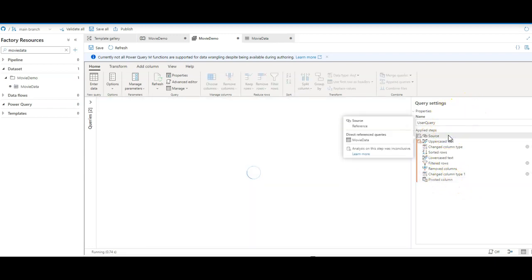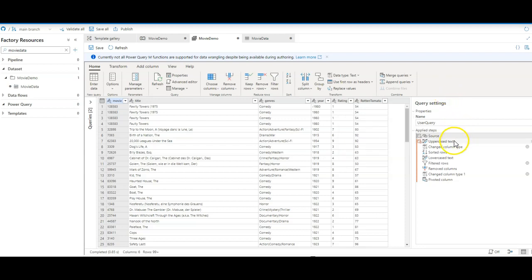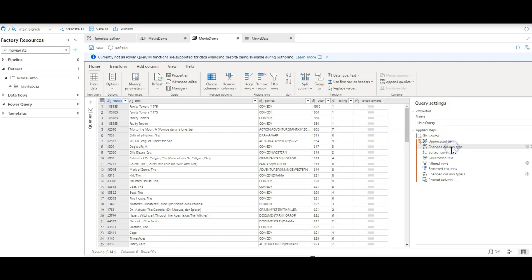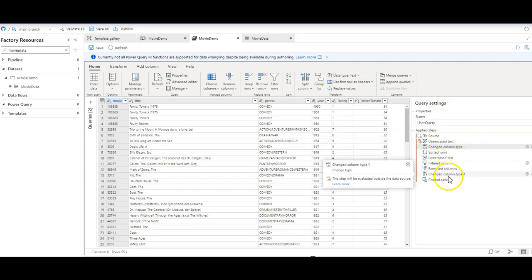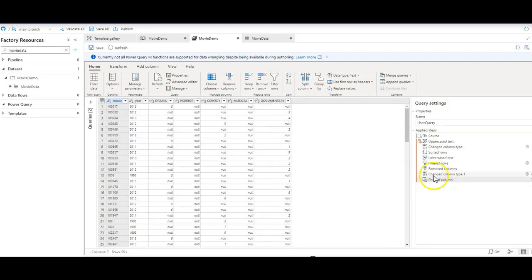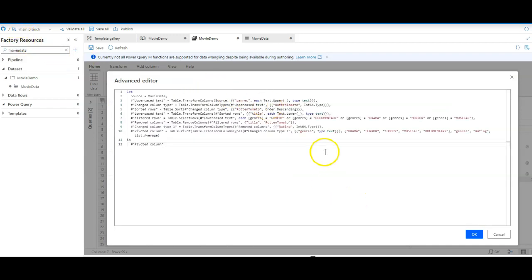The source is that moviesdb CSV file. We've uppercased the genres. We have changed the column type of the movie's primary key. And then we did a couple of other transformations. I'm not going to go through each one of those. And then at the end is the pivot column. When you click on the pivot column and go into the advanced editor, this is where you're going to see the editing that we did to the M script to make this work.